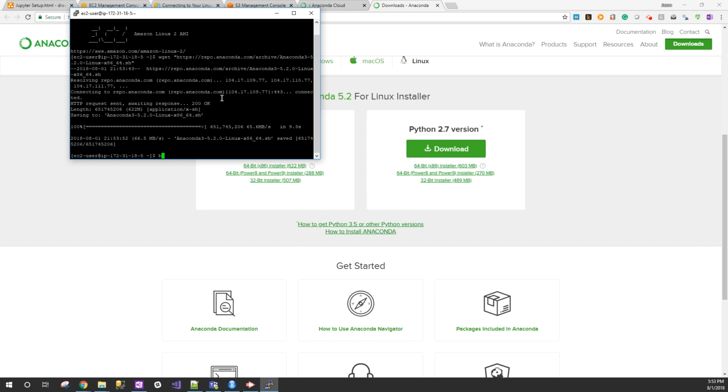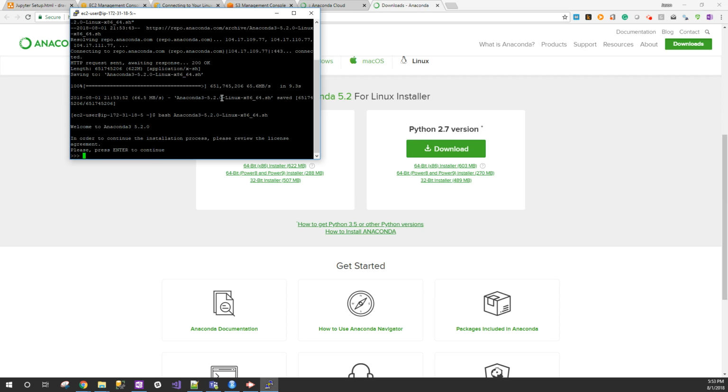The next command we're going to use is called bash. That's going to execute the file we just downloaded. So do bash Anaconda3-5.2.0-Linux-x86_64.sh. Hit enter, and this is going to walk you through the installation.